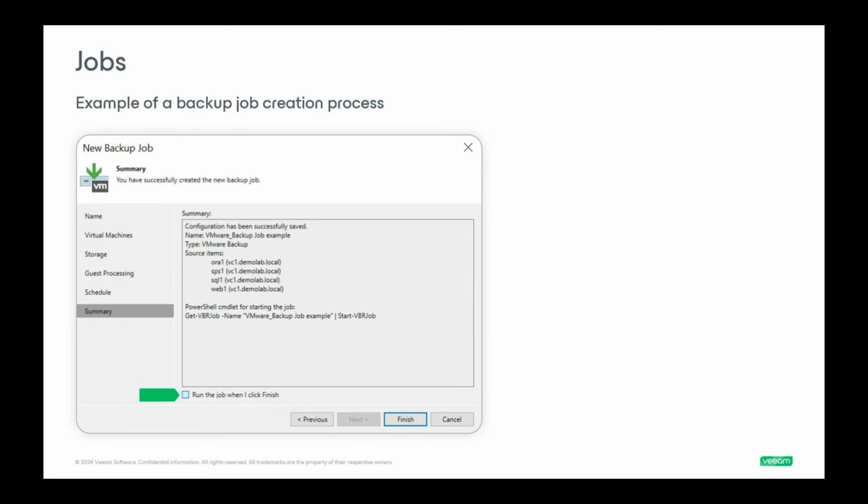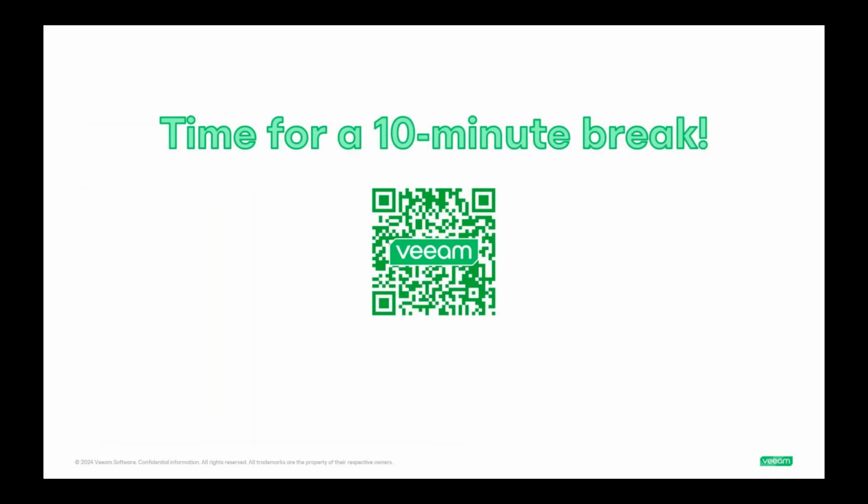I was planning on a break, but I feel like we're making pretty good time there. So maybe we'll jump right into the restores. We're kind of on the downhill here. Jobs was kind of the big portion. So let's just continue on if everyone's good with that.